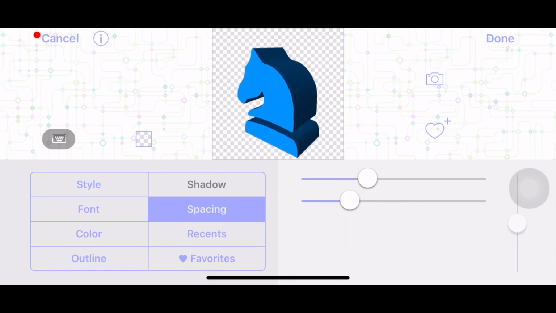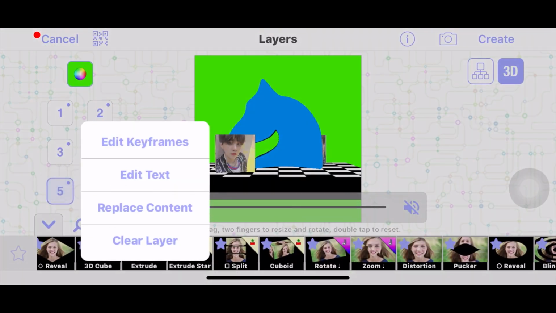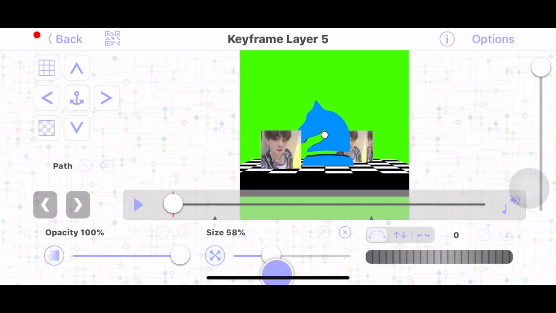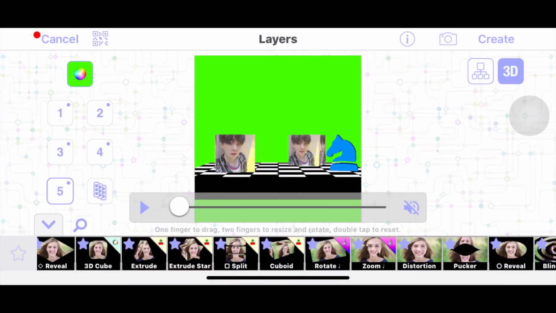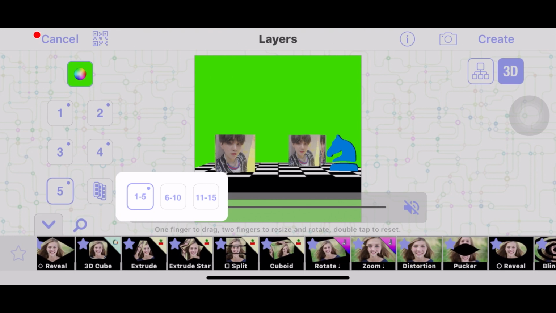When you're happy with how it looks, just press done, edit keyframes, and now you can size it down and just move it wherever you want on the chessboard. Now I'm just going to do the same thing with a few other chess pieces.